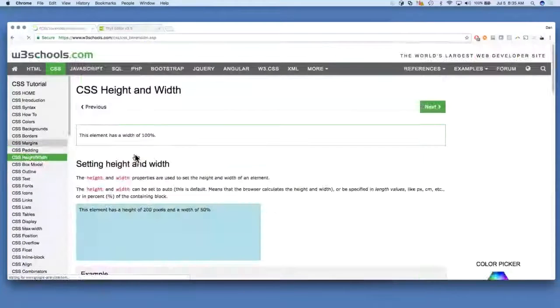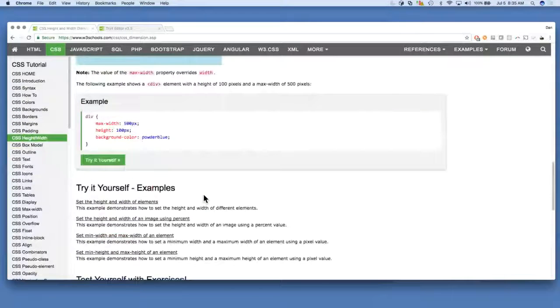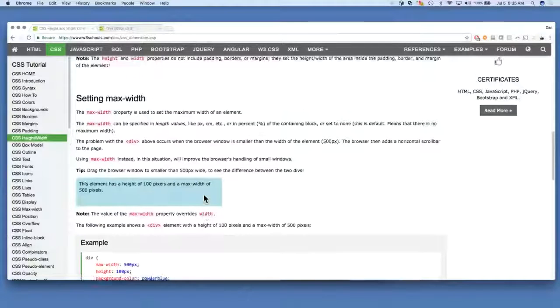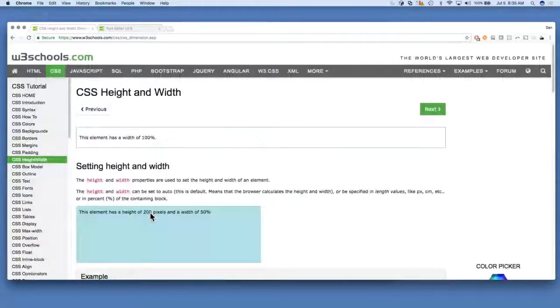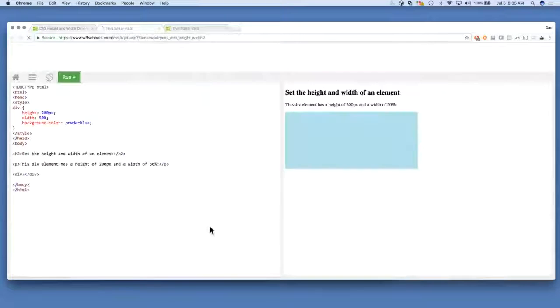So I have a good example over here. Let's go over here. Let's do one of these. This one has a width of 50% and a height of 200 pixels. Let's change this example. So we're going to set div1, class equals div1. We're going to make a div2 as well.